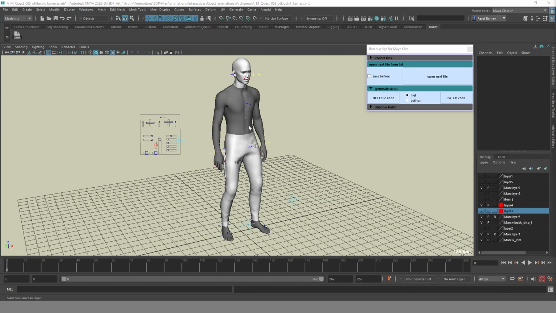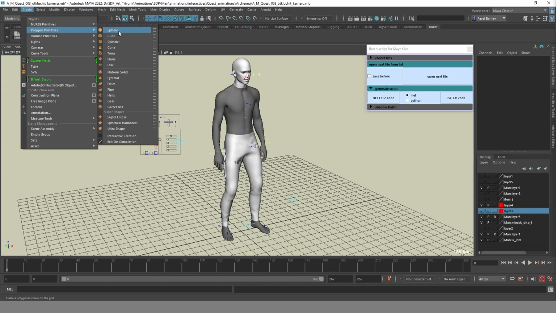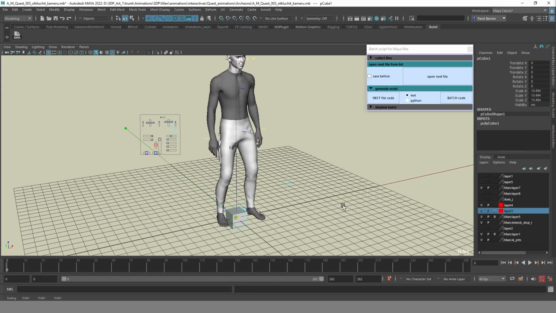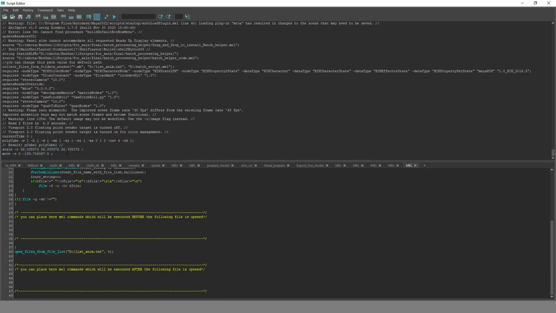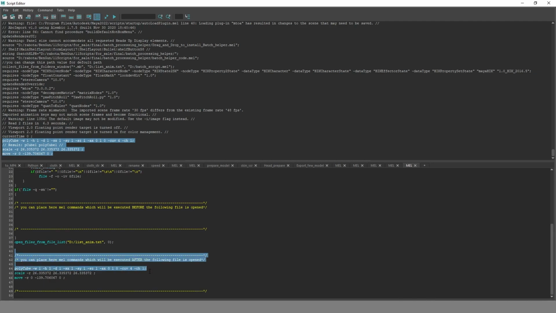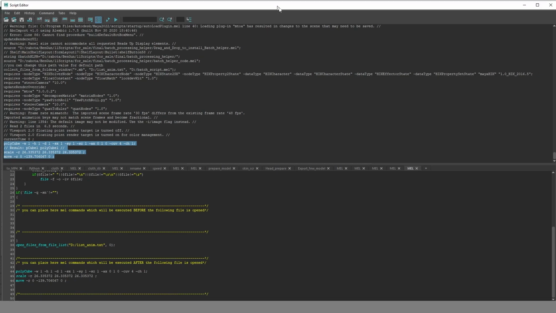Let's take this file as an example. Let's assume I want to open this file, and when I open it, I want to maybe create a cube or something like that. Maybe I want to scale it up and maybe offset it to this position. Maybe I just want this, essentially. I'm going to copy this MEL code and then add it to this special section, which is going to be executed after the file has been opened. But this part of the code is going to be executed before the next file is opened.